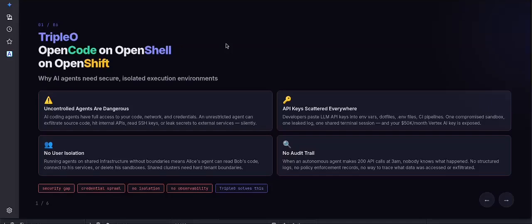Hello everyone. So today I would like to present the project that we created recently, Opencode on Openshell on Openshift, that I called OOO, just in name of the old OpenStack project. And let's see what it actually solves and why we need things like that.